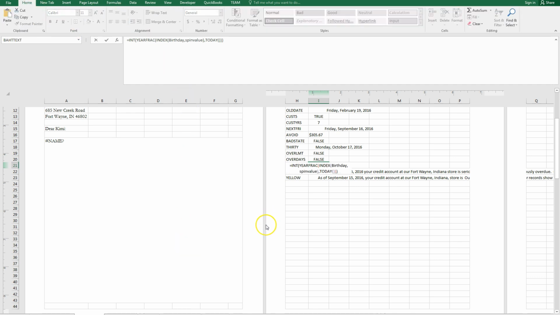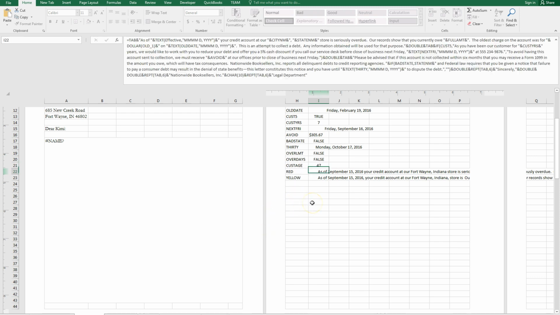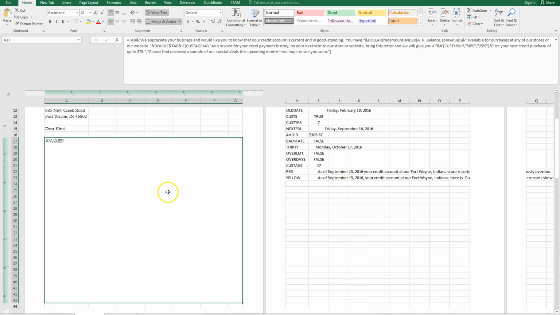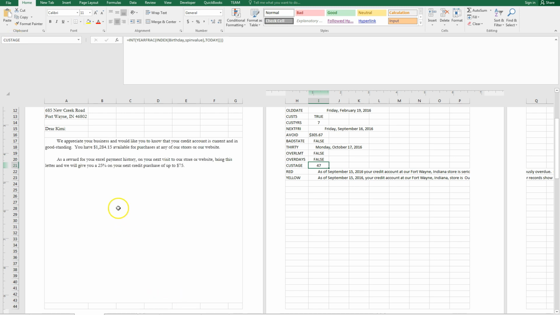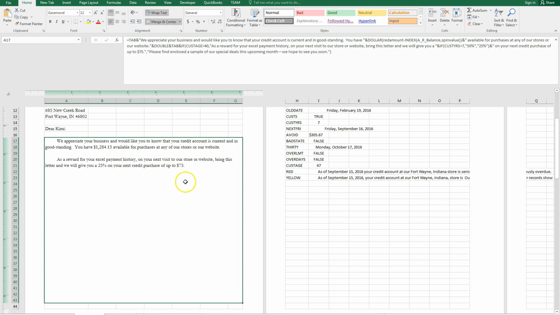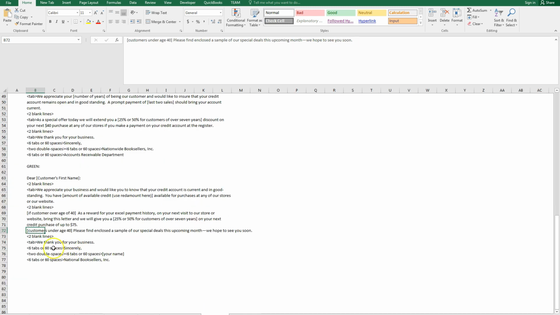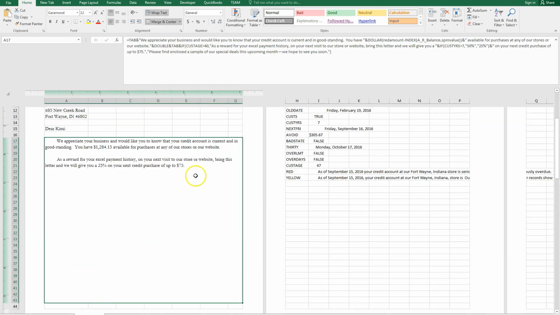Alright. Pause it if you want to look at that. And that should, as soon as we name it, sorry, so 47 gets named cust age. There we go. Now we've got it. So all we need now, you're almost done, home stretch, is thank you for your business and your name followed by national booksellers. Great, we know how to do this now.